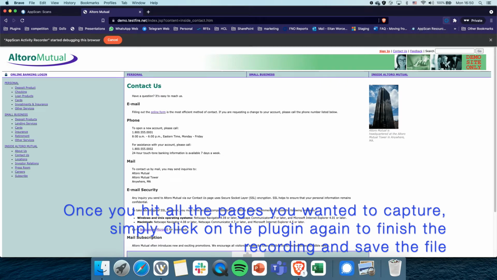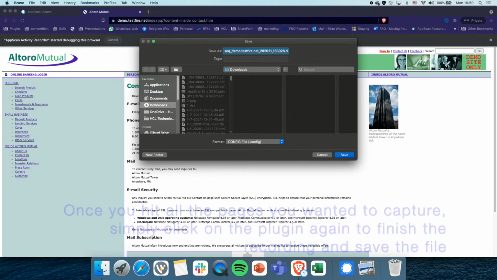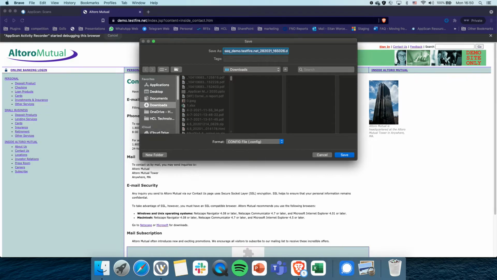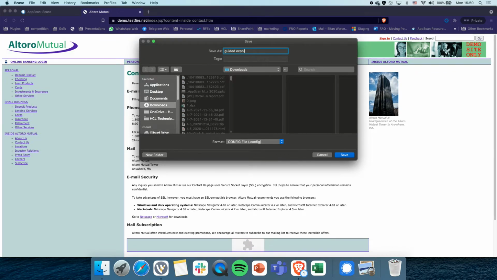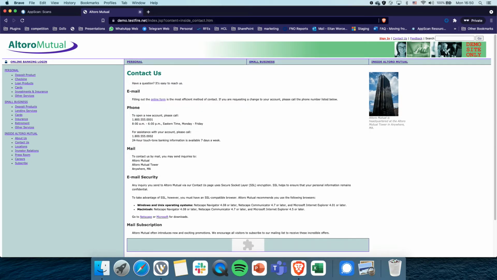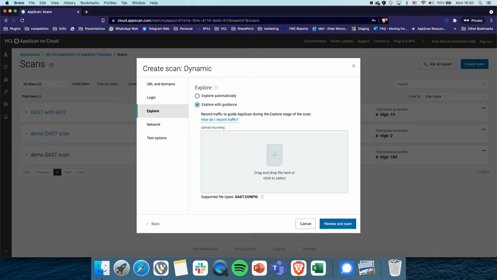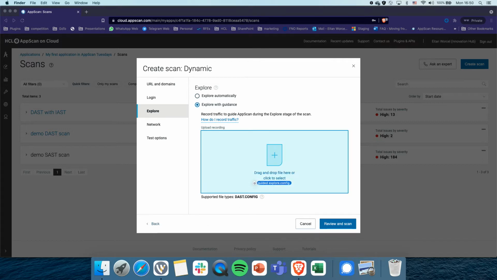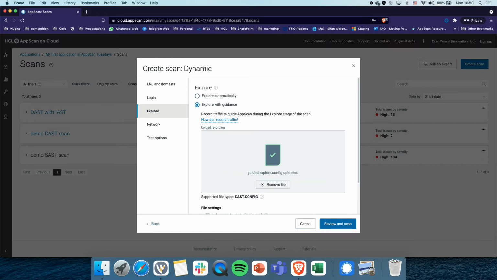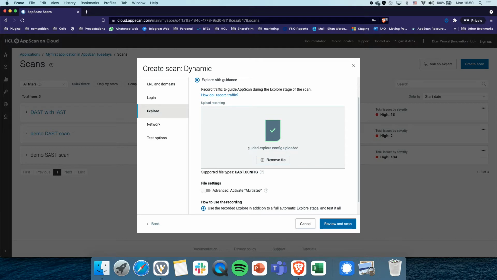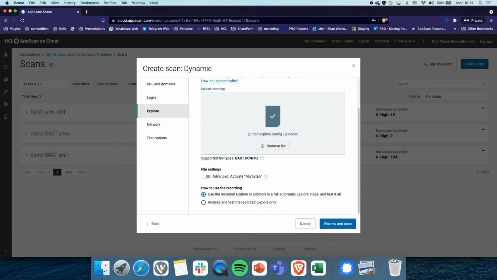I'm going to stop the recording and give it a name, Guided Explore. And this part is done. Going back to the wizard, I can now upload the recording here. AppScan takes this, and now we need to tell AppScan what to do with this file.